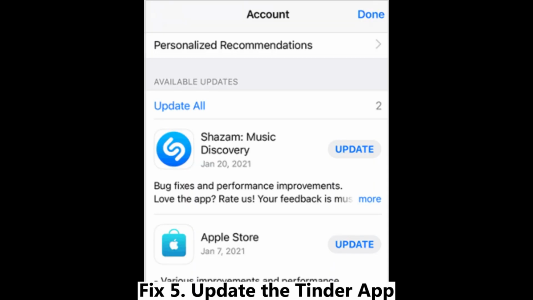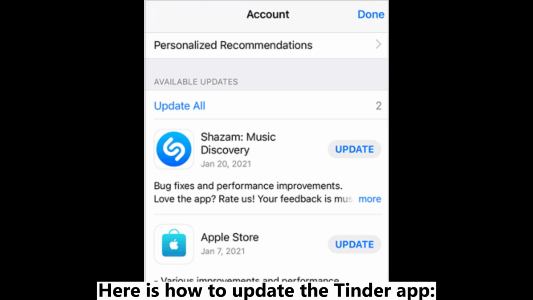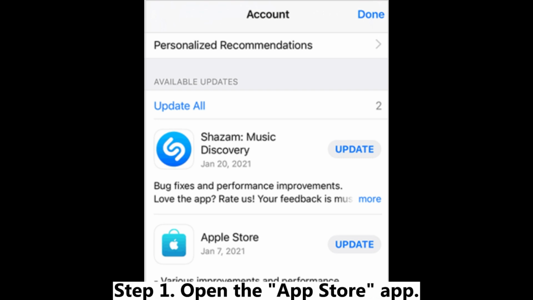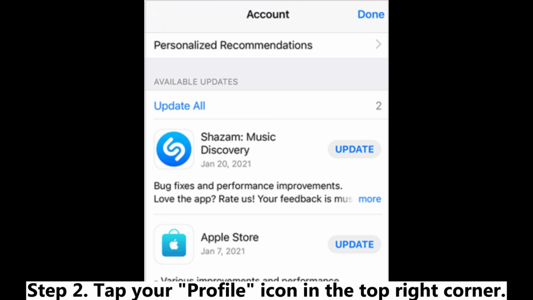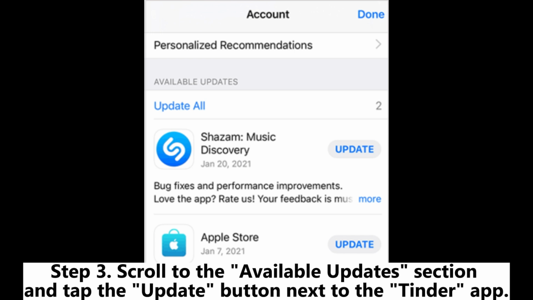Fix 5. Update the Tinder app. Here is how to update the Tinder app. For iPhone, Step 1. Open the App Store app. Step 2. Tap your profile icon in the top right corner. Step 3. Scroll to the Available Updates section and tap the Update button next to the Tinder app.